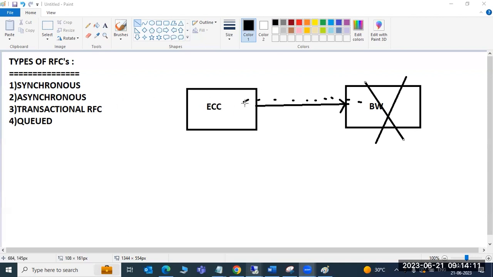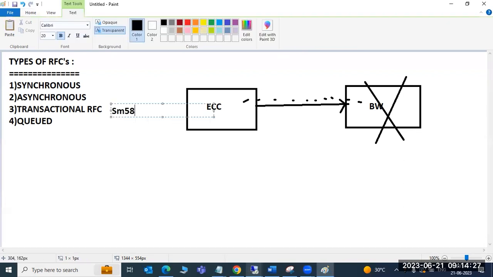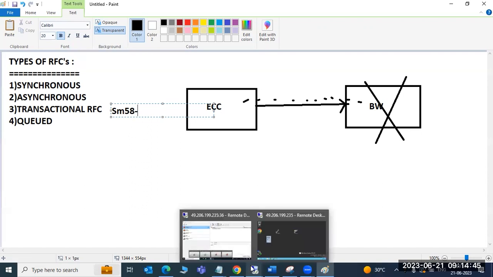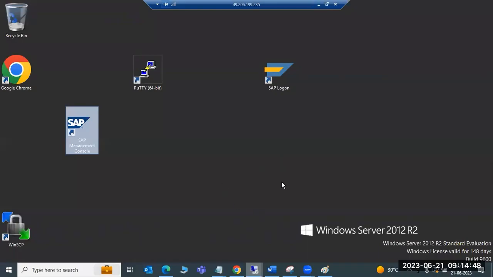When sending data from ECC to the BW system with asynchronous RFC, you ignore it, because it will not send any acknowledgement. But the transactional RFC is like SM58, where we can see the transactional RFCs. A number of transactional RFCs will fail even though your target is not available. For each transaction, ECC will assign one transaction ID. Maybe I can show it in our server.